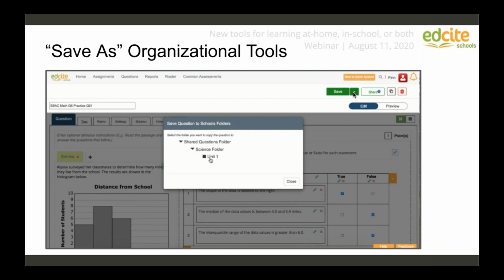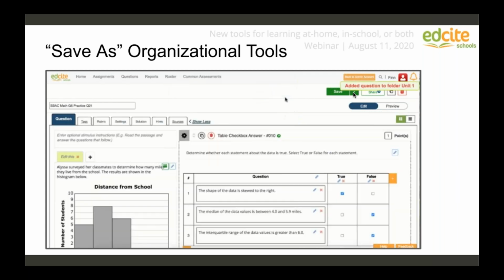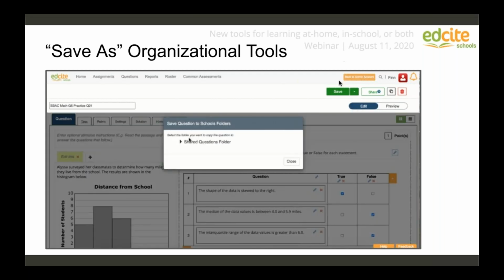And if anyone on the call needs to get their Edcite Schools folders set up for their team, please send an email to schoolshelp@edcite.com and we can help you get that set up.